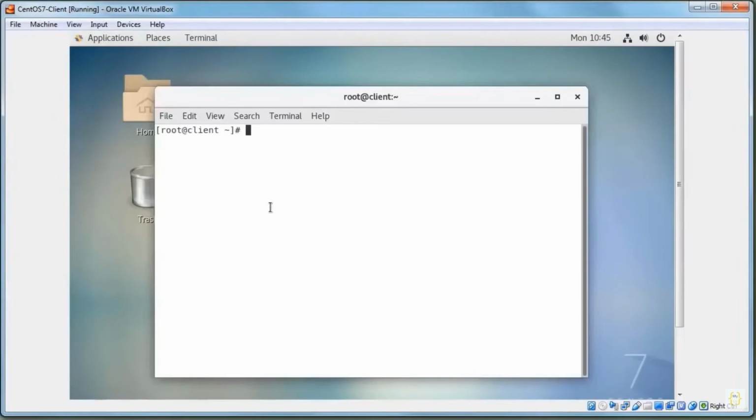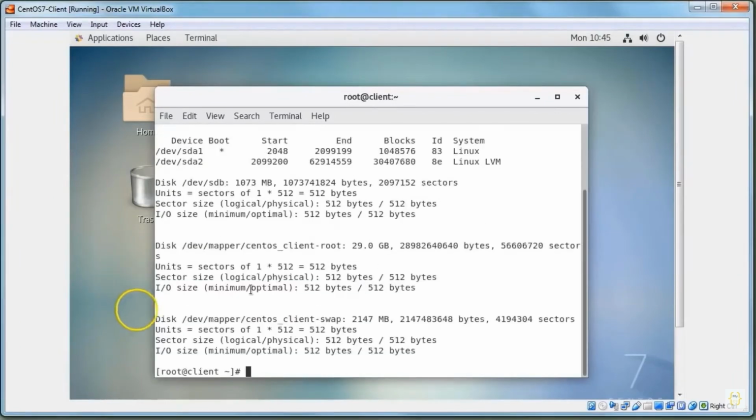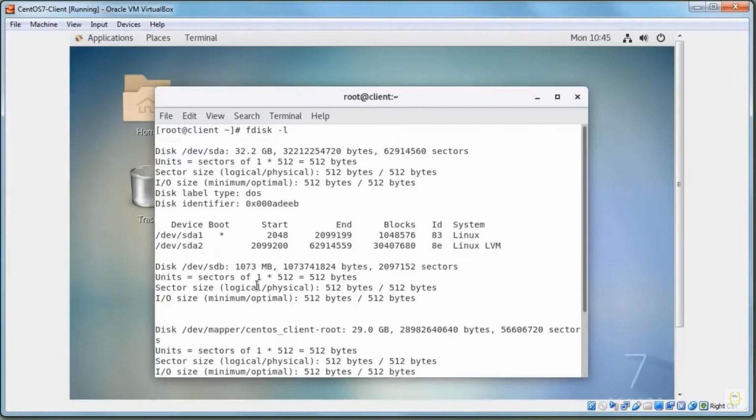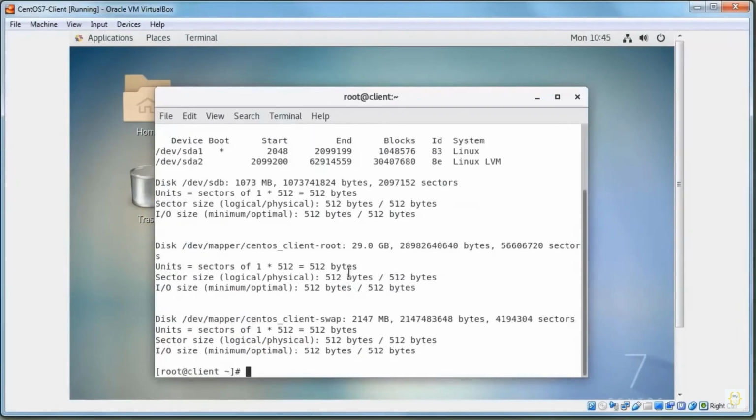All right, so in order to build partitions, I can do fdisk -l to list all my partitions. It shows me I have a couple of different partitions. You can see there is a /dev/sda and a /dev/sdb. SDB is 1073 megabytes. So I will go edit that one.